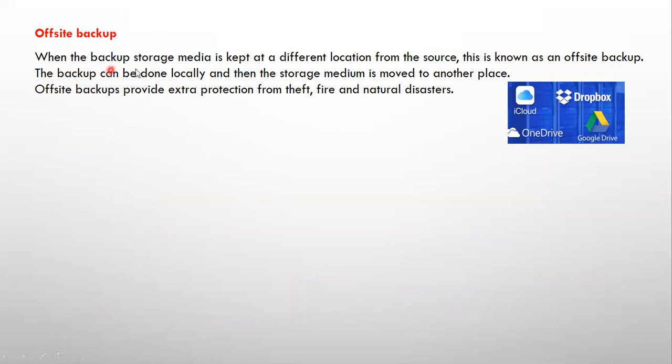Now, when the backup storage media is kept at a different location from the source, this is known as offsite backup. The backup can be done locally and then the storage medium is moved to another place. Offsite backup provides extra protection from theft, fire, and natural disasters.